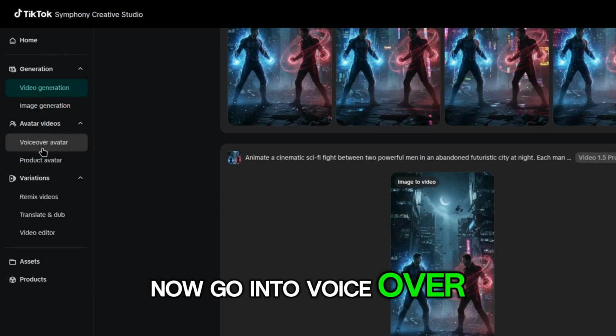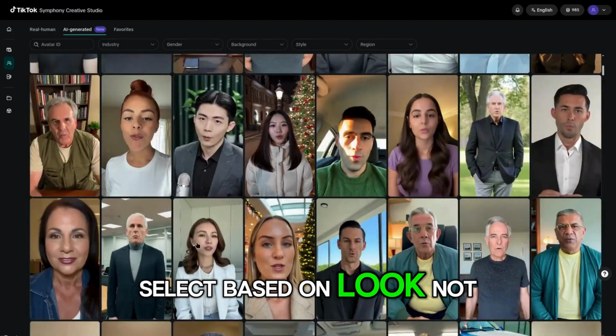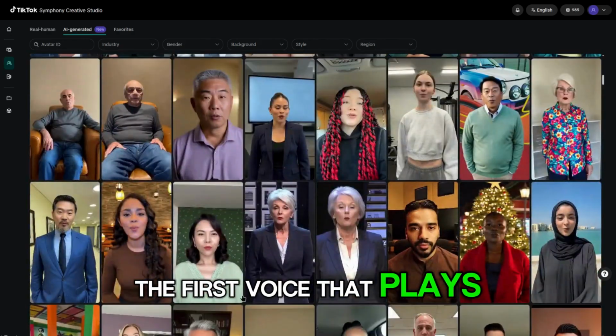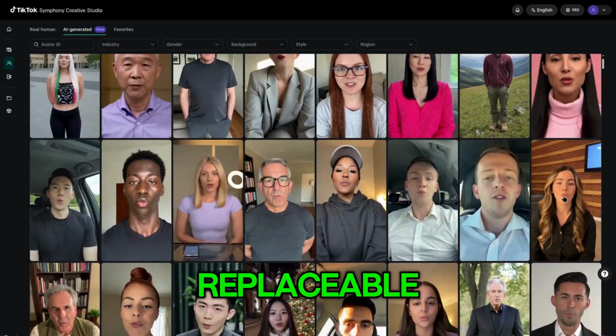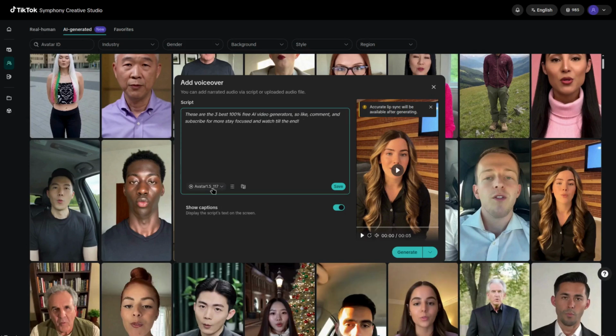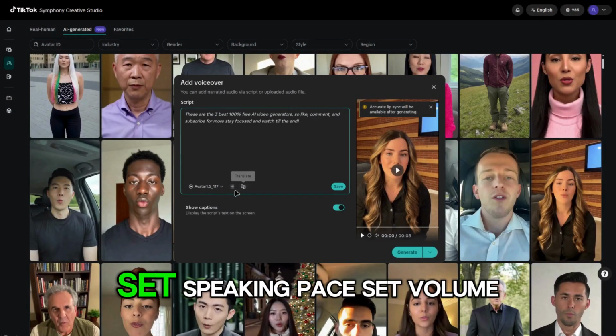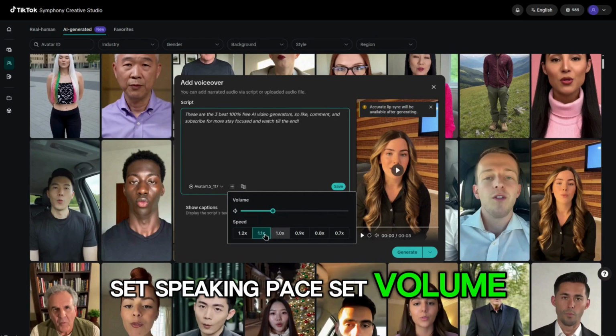Now go into VoiceOver avatars. Scroll the library, but here's the key. Select based on look, not the first voice that plays. Because the voice is fully replaceable. Draft your script. Open voice settings. Filter by language, accent, age, gender. Set speaking pace. Set volume.